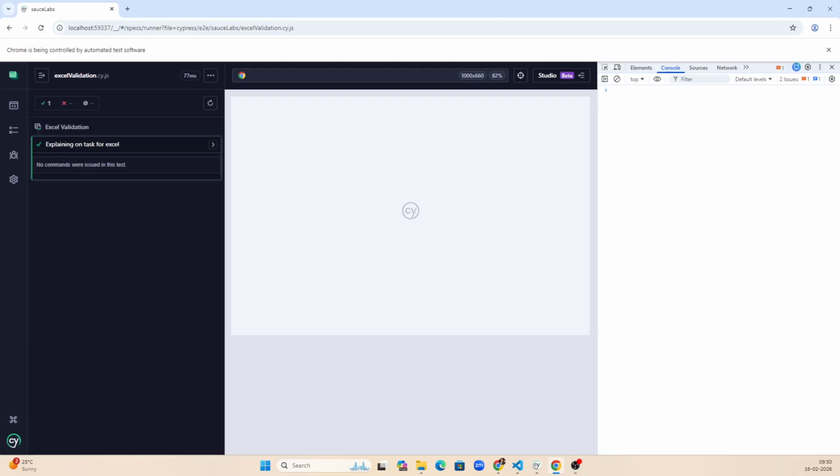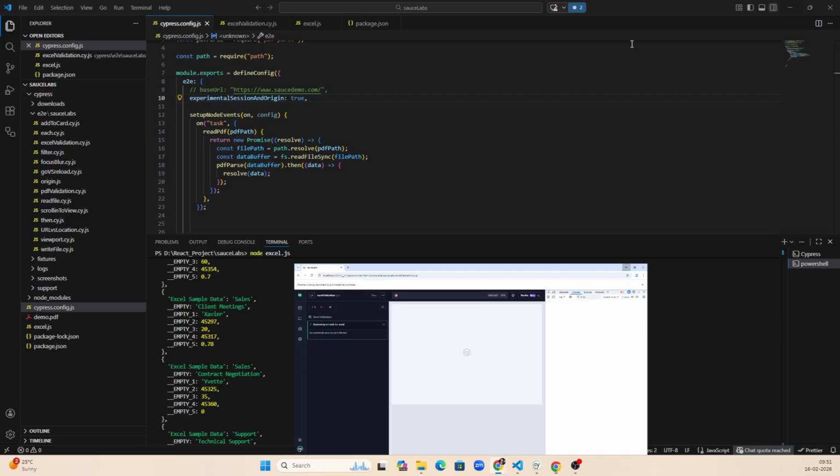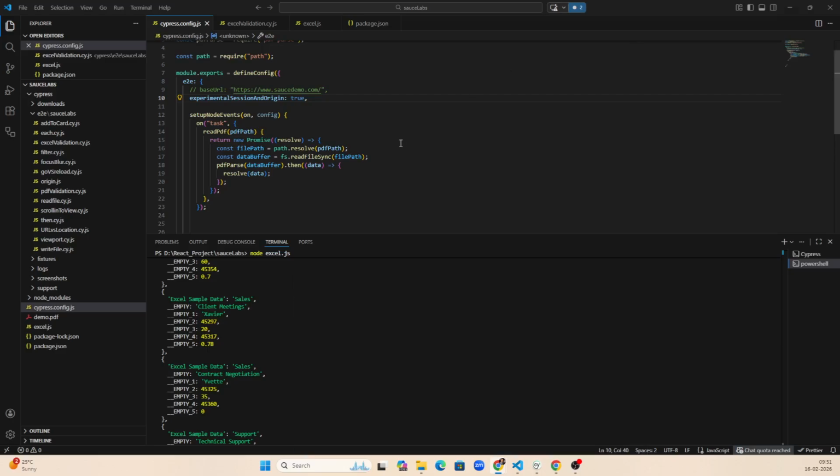Need to validate Excel data in Cypress, but stuck because Cypress cannot read Excel, or maybe your test downloads an Excel file, but you have no idea how to verify the data inside. Then you are at the right place, because in this video I will be showing you the exact real world approach to read and validate Excel files in Cypress step by step.